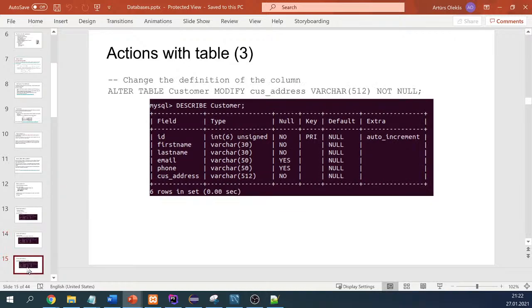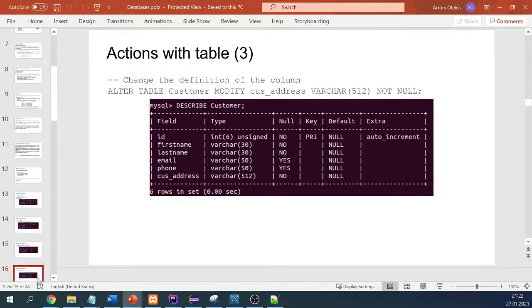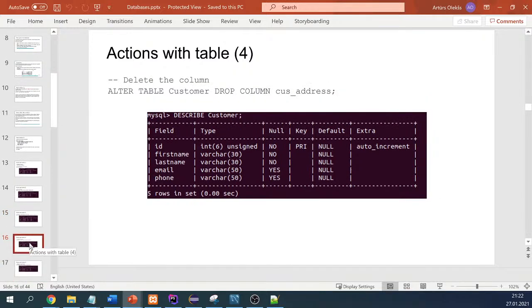So this is an alter table. We can also add some parameters to the new fields. So it can also be done. We can also delete a column, for example, using alter table.